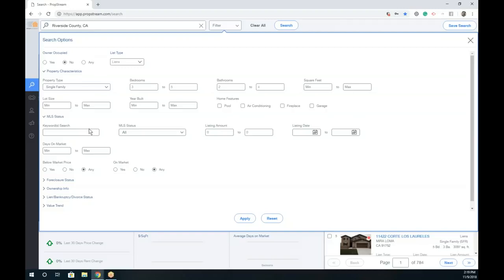So am I looking for a property that's non-owner occupied with a lien that's currently active, failed, or sold? Or maybe I'm interested in a certain listing amount or when it was listed, or maybe it's lasted over 90 days on the market. Perhaps it was listed below our market price that we've calculated. Or maybe we just want a property that's not yet listed.